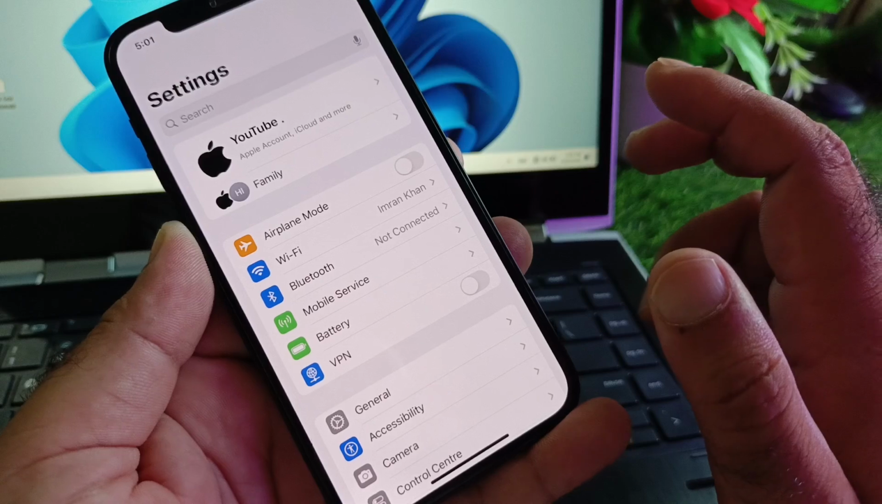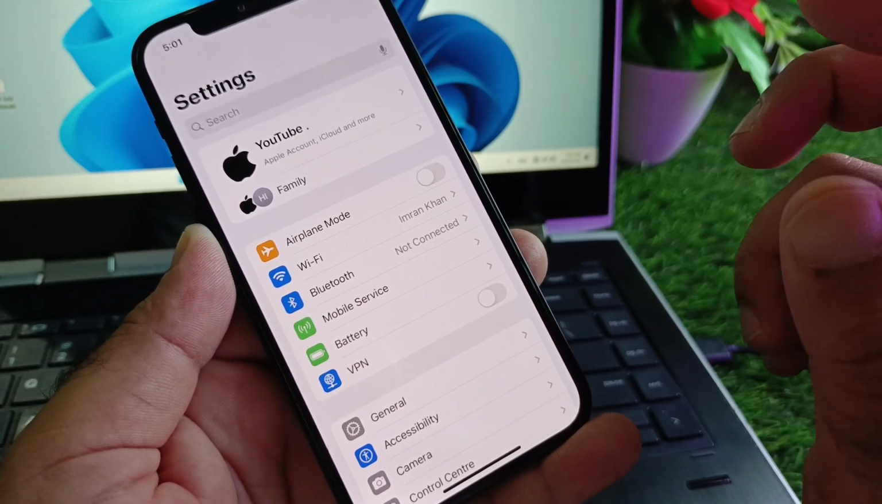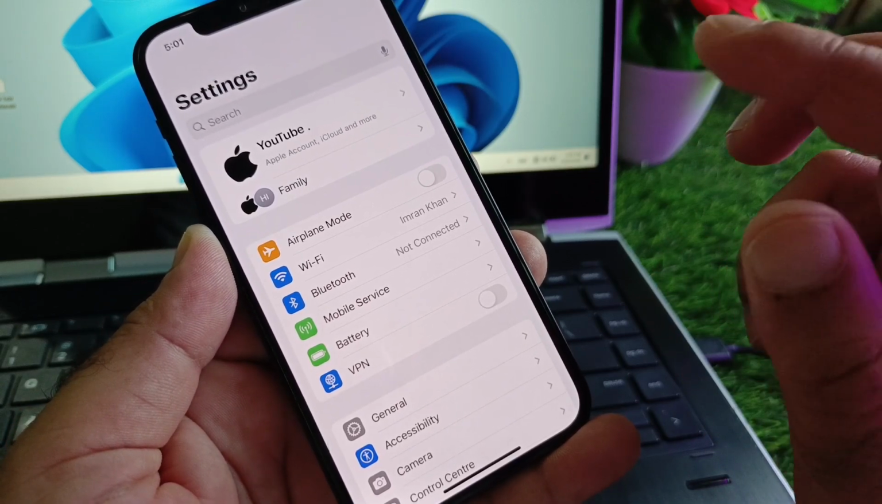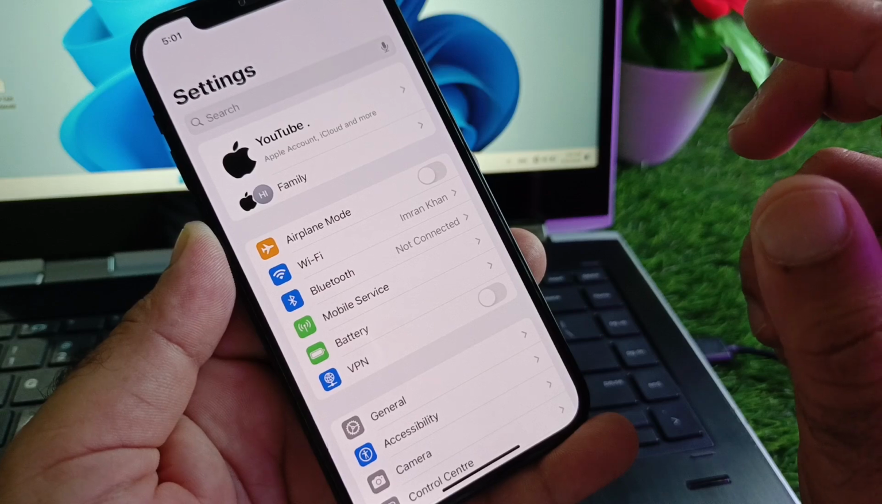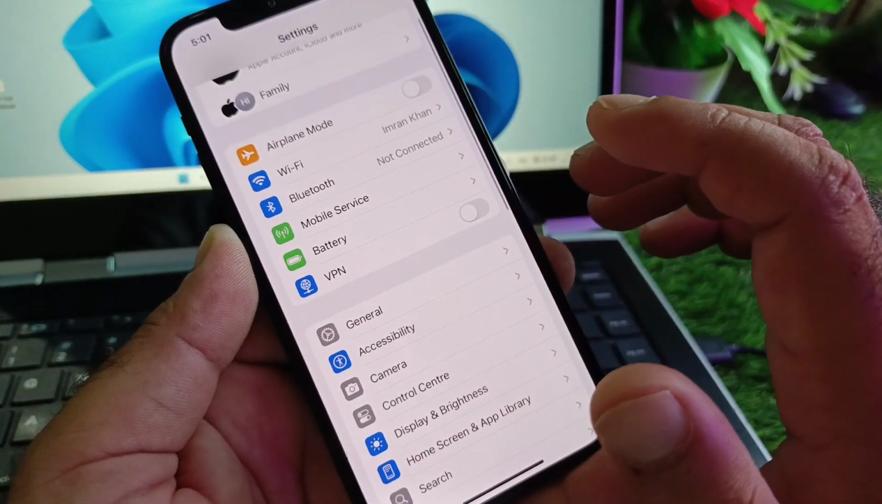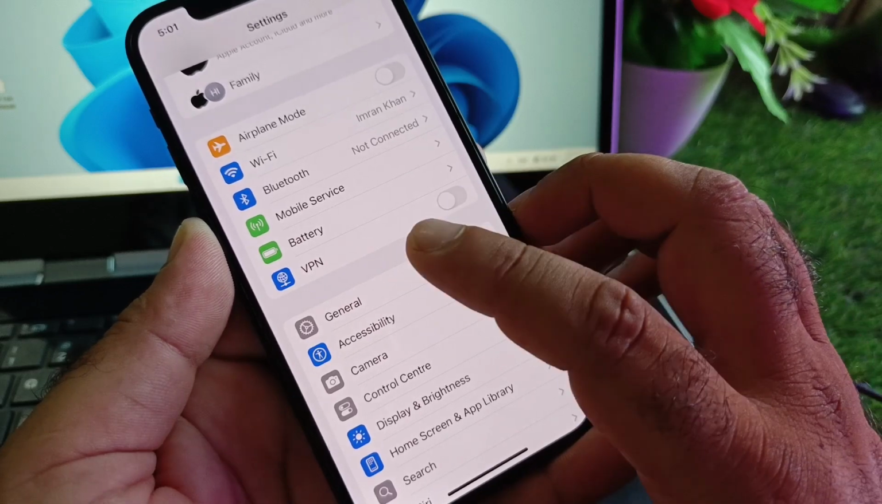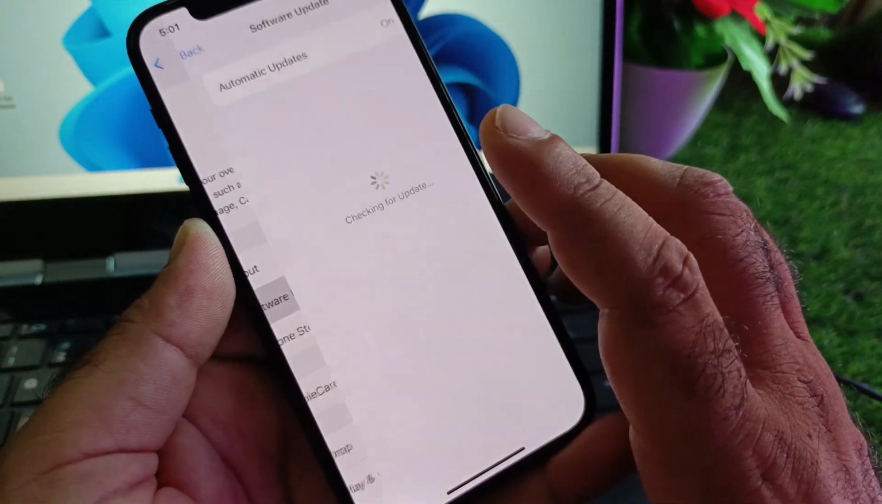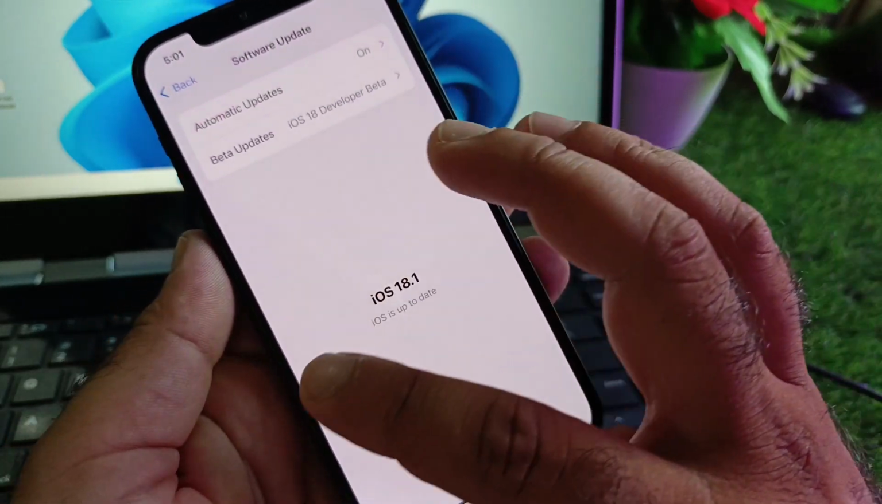The next method is to make sure that you live in a country or region where Apple Pay or Apple Cash is available. If you live outside of that country, then this may not work. After this, you may scroll down. If your problem is still not fixed by all these methods, then click here on General, click on Software Update, and update your iPhone or iPad to the latest iOS 18 version.